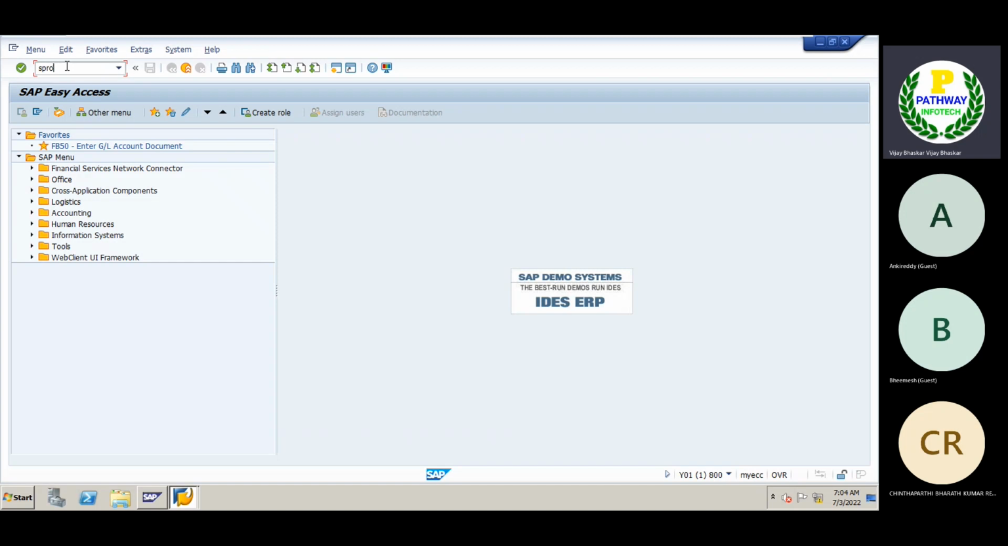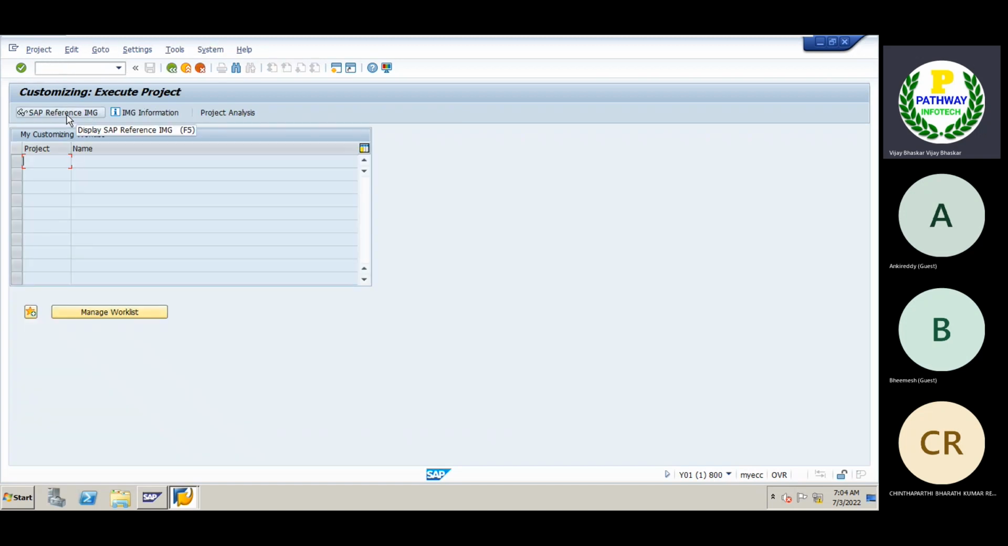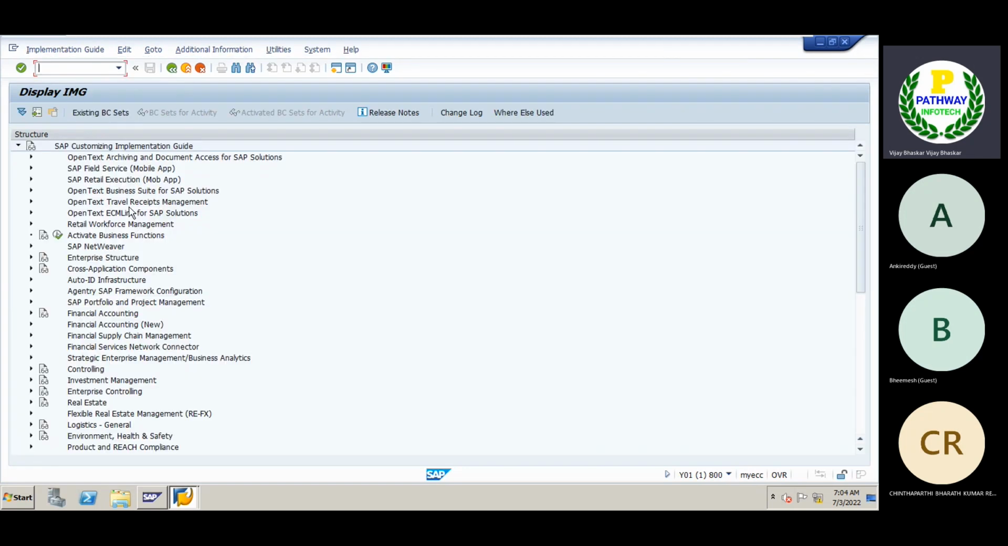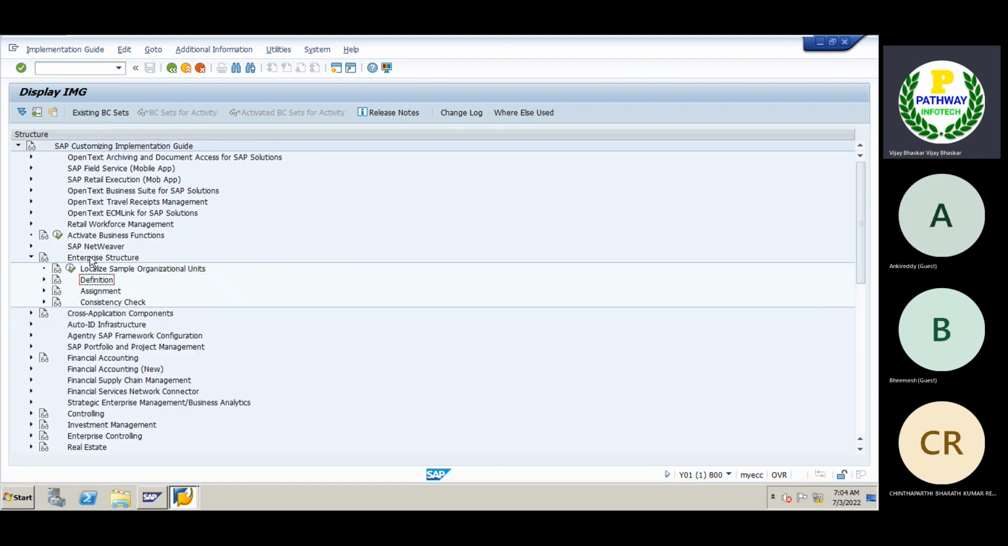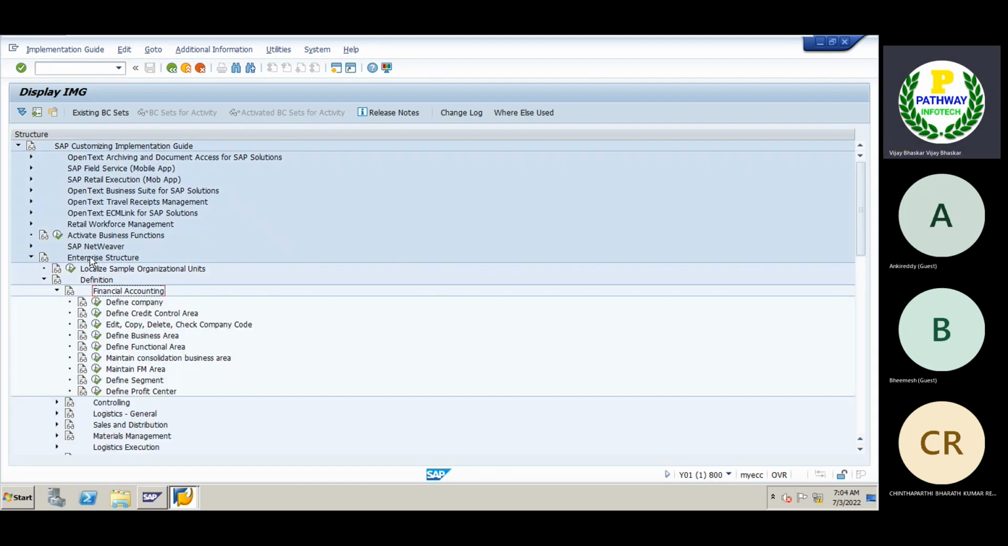You need to enter SPRO, the transaction code. Then click on the SAP Reference IMG. Now the path to create the company is Enterprise Structure, Definition, Financial Accounting.